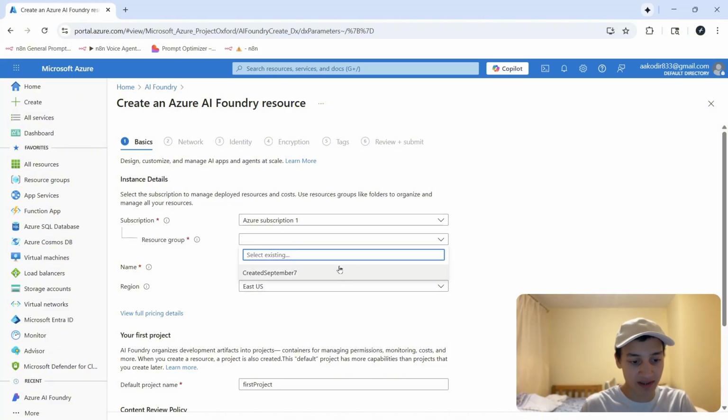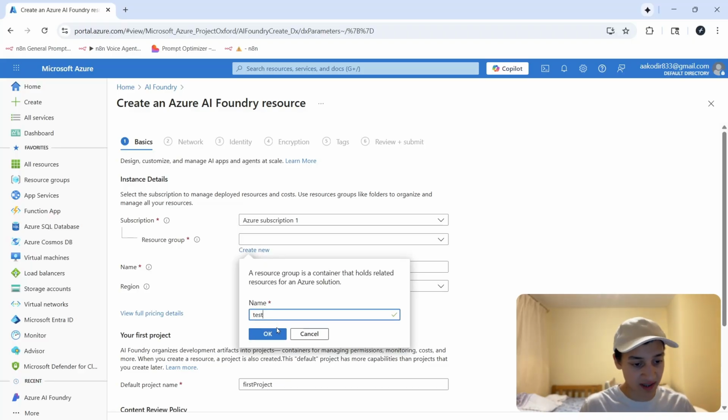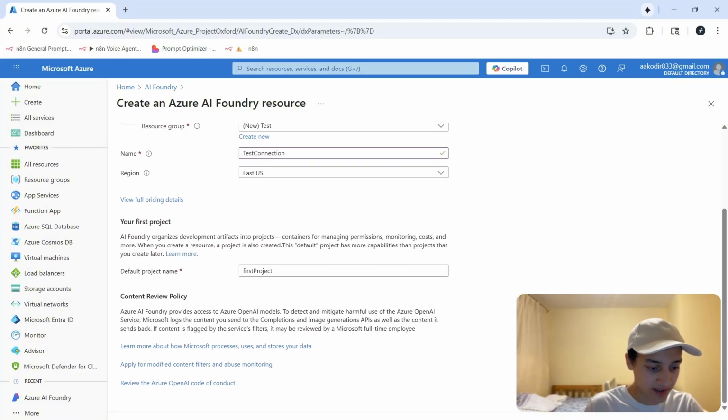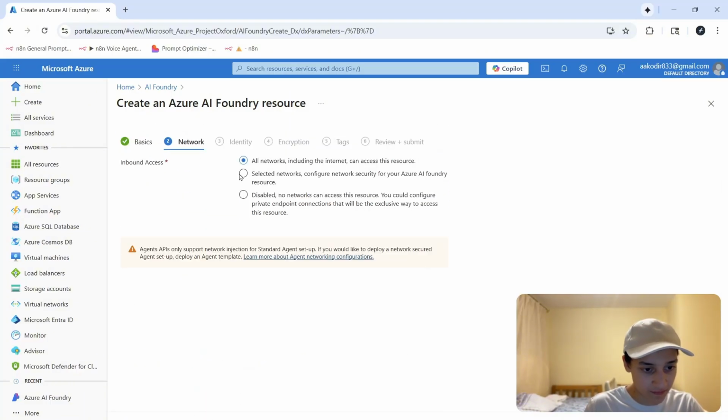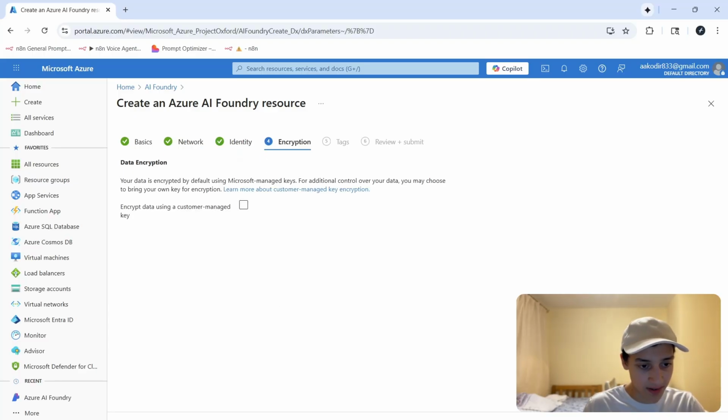I already have mine set up over here. But what you're going to do is create a new one. And let me just follow the steps along with you. For me, I'm just going to name it Test. So once you've filled in all these details, you can go ahead and click on Next. For the network, for this option, you can just select all networks. This isn't that big of a deal. For this, just keep going as it is. You can skip the encryption. I have it set up for myself, but it doesn't make that big of a difference.